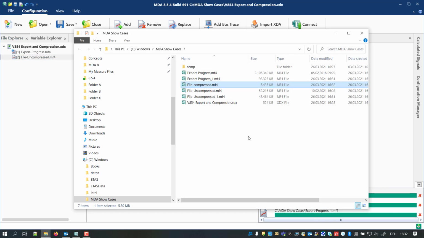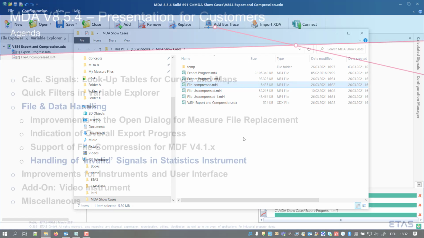Measurement files in format MDF 4.1.0 or 4.1.1 are compressed automatically. Files in format MDF 4.0 or lower are not compressed. A newly exported compressed file can be smaller than the original compressed file. This is because obsolete meta information might be removed from the new file, and also because MDA currently does not support exporting all kinds of signal types.